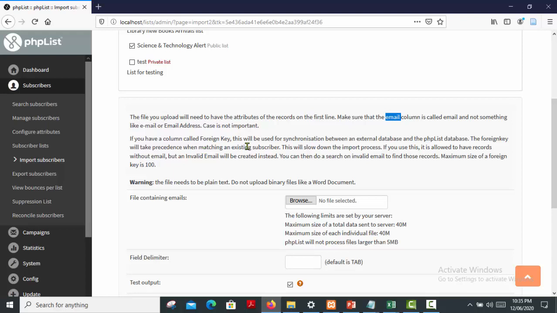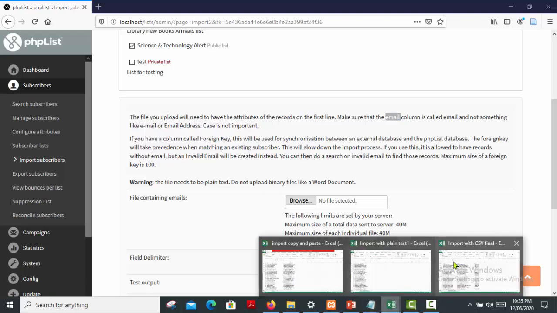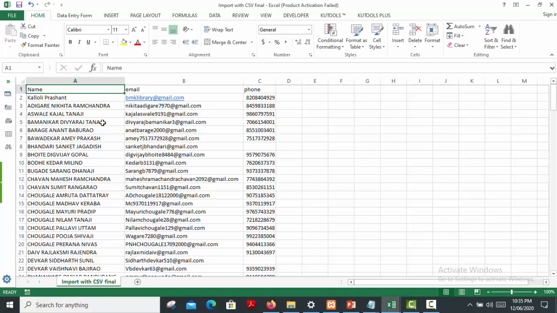So let's see what is the format of our file. I'm going here. This is our CSV file and we are giving the email. Don't put any other field name here because it will not be accepted in the import facility. So it's correct.